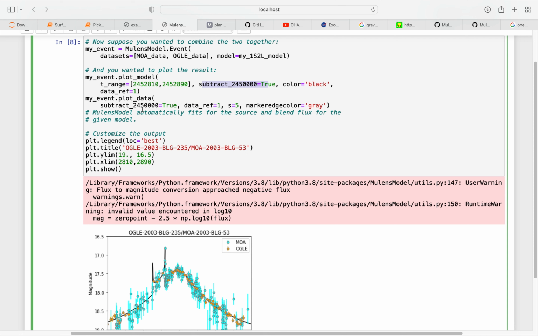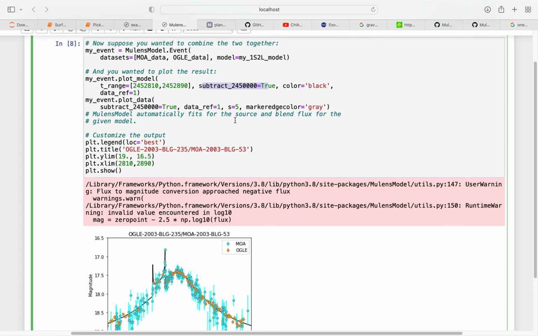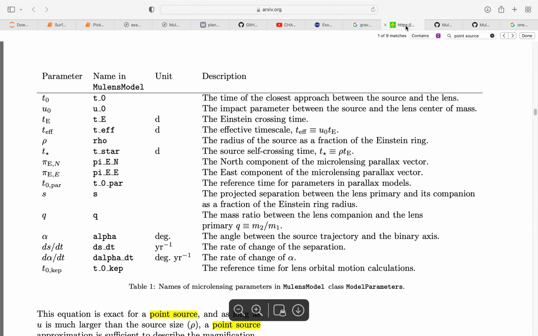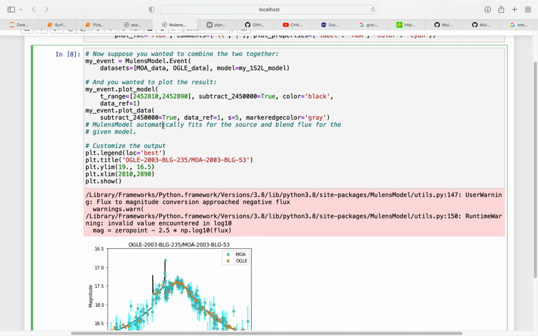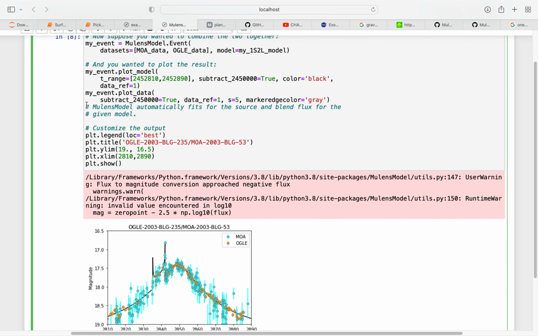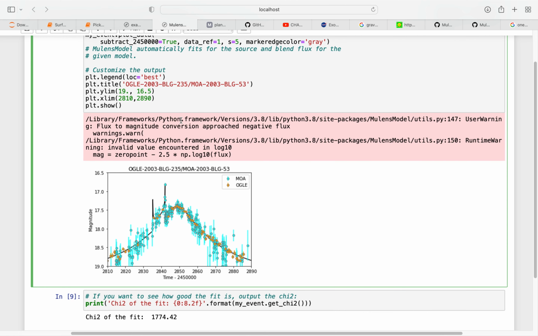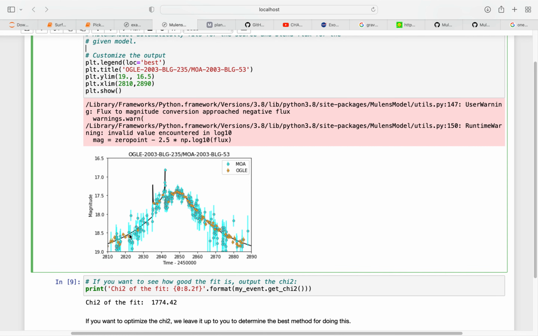Then down here, you'll do the same thing. But now you will say data_ref is equal to 1, and s is equal to 5, where s is, come on down here to their paper, the projected separation between the lens primary and its companion. Cool, super useful. Then you can go ahead and plot, and this is pretty cool right here. MulensModel automatically fits for the source and blend flux of the given model. Just as easy as that. And here is our data plotted on the 1S2L model.